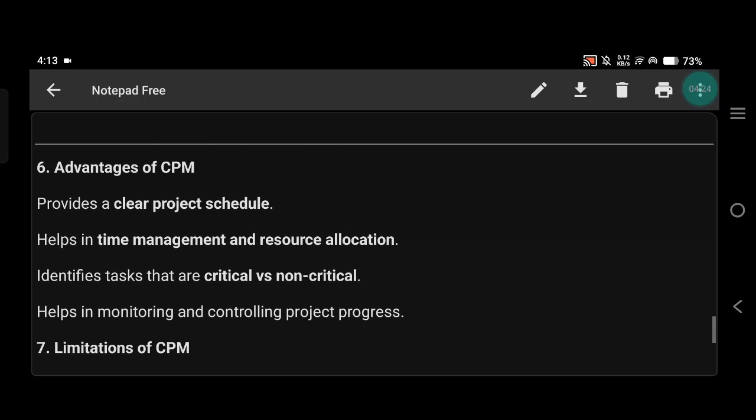Then we can see the advantages of CPM. It provides a clear project schedule, helps in time management and resource allocation, and shows which tasks are critical and which are not.